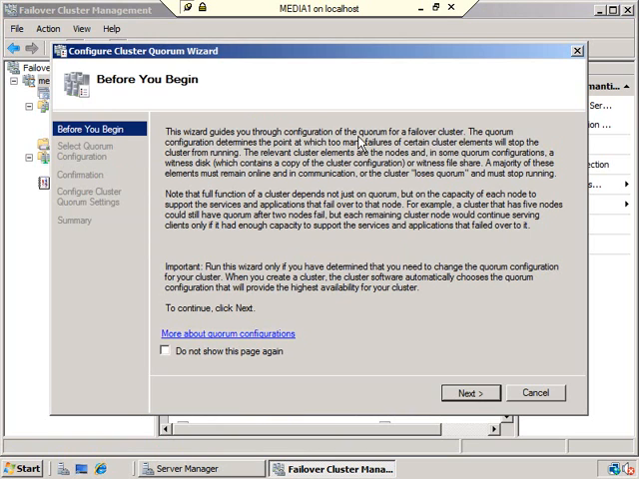This wizard guides you through configuration of the quorum. The quorum configuration determines the point at which too many failures of certain cluster elements will stop the cluster from running. We talked about that a little earlier. The relevant cluster elements are the node, and in some quorum configurations, the witness disk, which contains a copy of the cluster configuration, or witness file share. A majority of these elements must remain online and in communication, or the cluster loses quorum and must stop running.